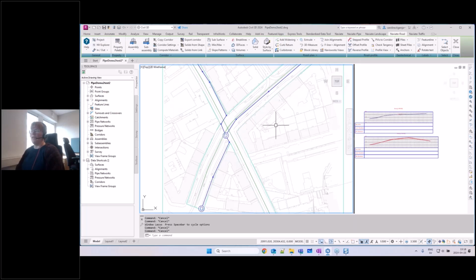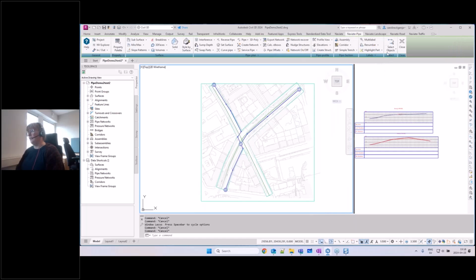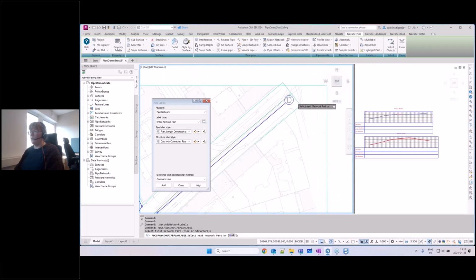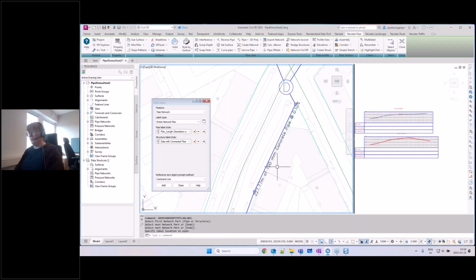And that's to use spanning labels. So spanning labels is something that Civil does. So we have the function over here, but it's actually a Civil functionality. Spanning labels places a label on a span of pipes, a stretch of pipes. So I'm going to do a spanning label plan, and I'm going to say from that one to that one. I'm going to hit enter. I'm going to place the label there.